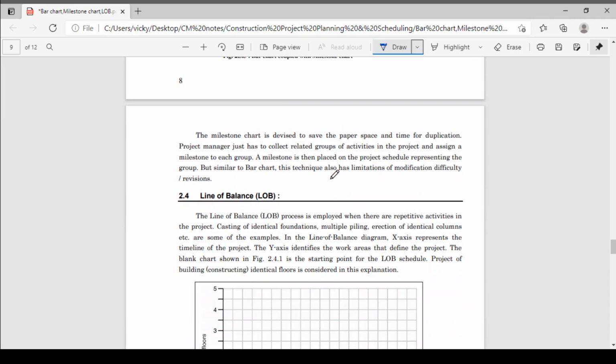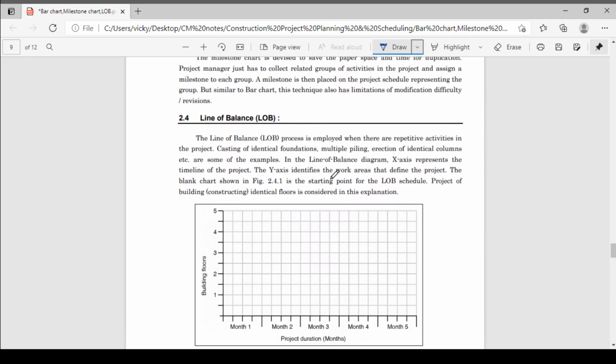Okay, and another technique is the line of balance technique. I have already said that this technique is generally used for repetitive types of work, where the activities repeat at every stage. We will see one good example of the line of balance technique, and then you will understand it easily.